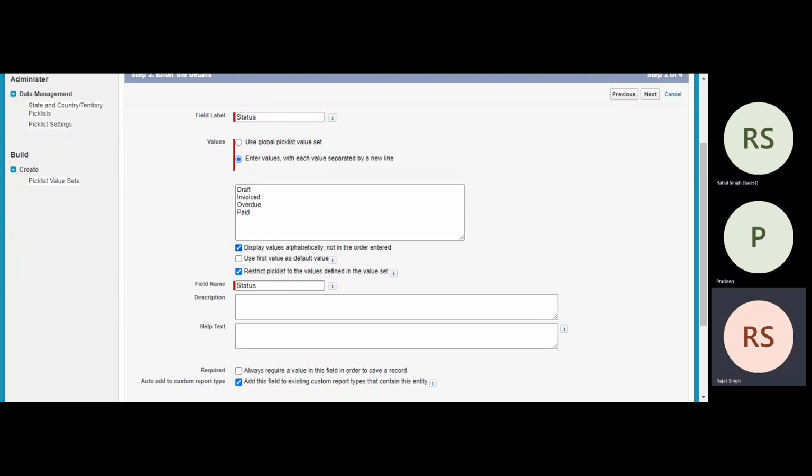Then you have this option, use first value as default value. Suppose you want that draft should always be the default value, selected on the top. Even if the customer is not selecting any value, the draft will be the one which will be chosen, and it will always be selected.